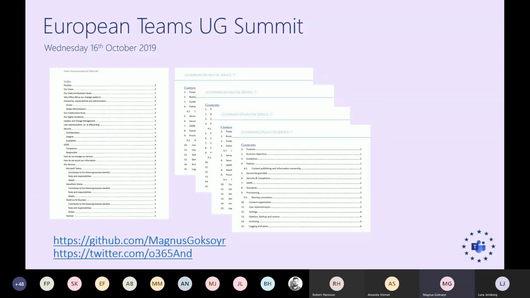Since there are no standardized templates for governance plans available, it is up to each organization to develop them. And if you work as a consultant, like I do, I recommend that you create a set of templates and use them with the clients you work for.